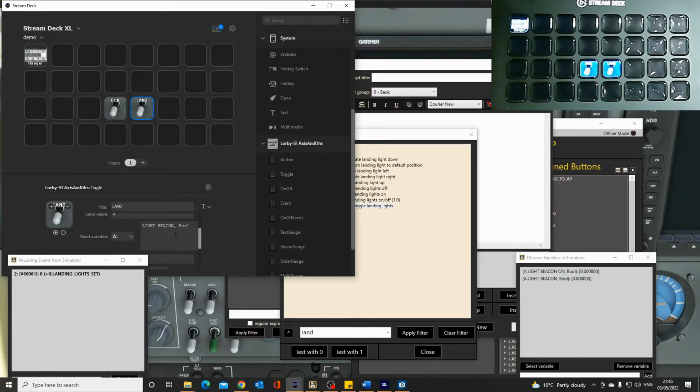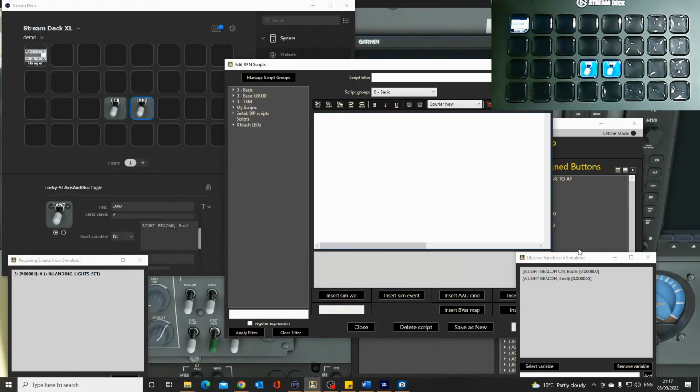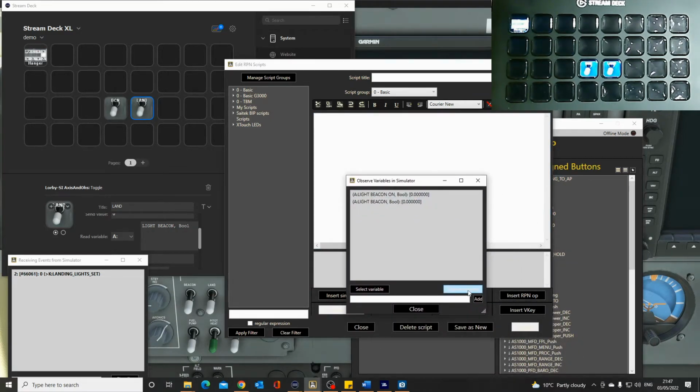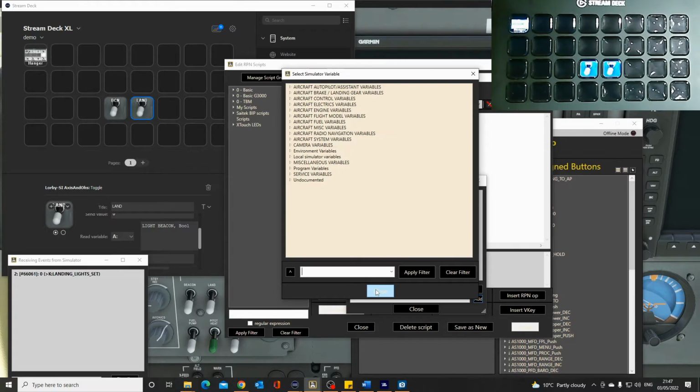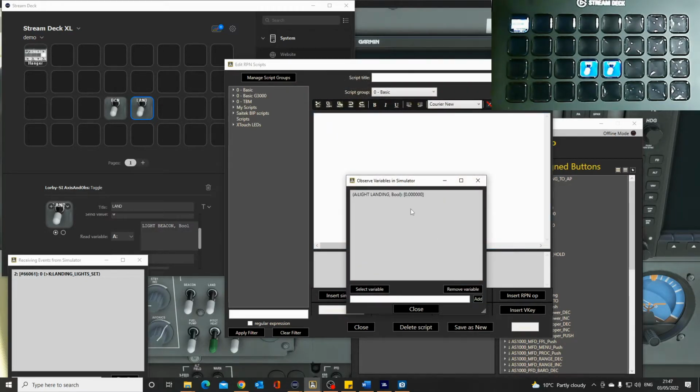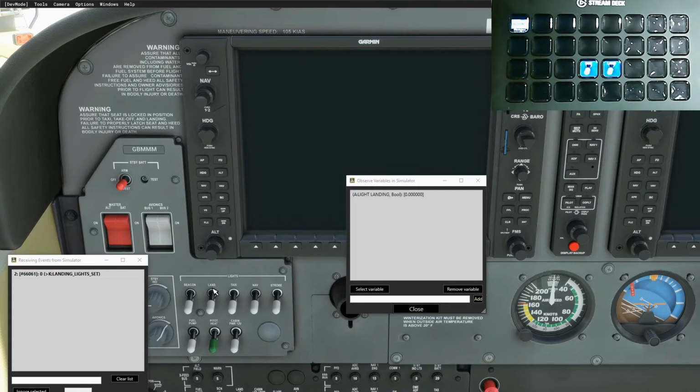And I want to check, how do we check the landing lights? So which variable are we going to observe? Let's remove these. And I'm looking for landing, and it's very similar. Landing lights bool looks like the one I want. We'll just watch that variable, make sure it's working. Yep, it's going from 1 to 0, so that's what I want to insert into Stream Deck.